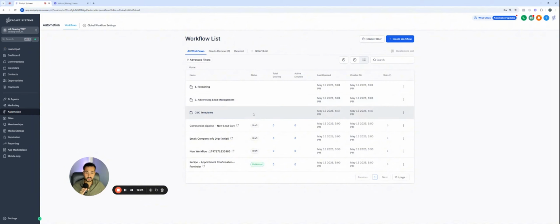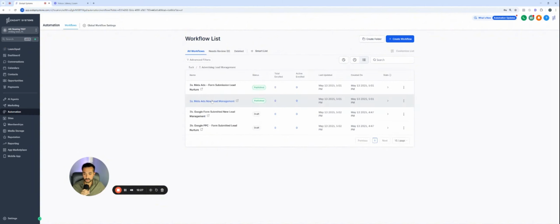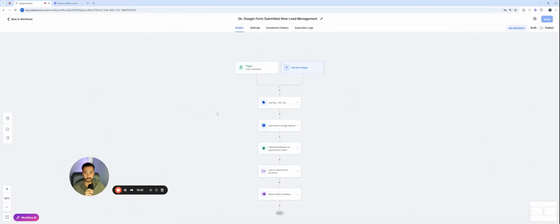The workflows are a big part of this, so I want to show a couple more here. When you start running advertising on Google pay-per-click and meta ads, I've already had a couple of automations set up, such as Google pay-per-click.